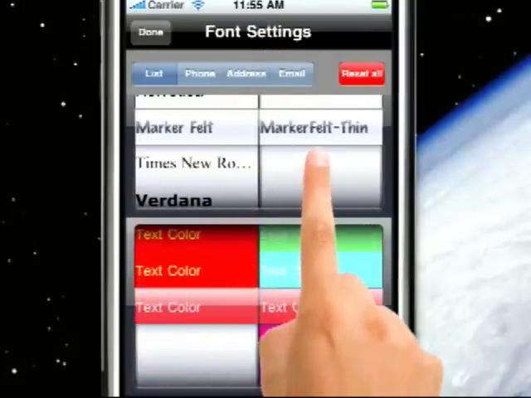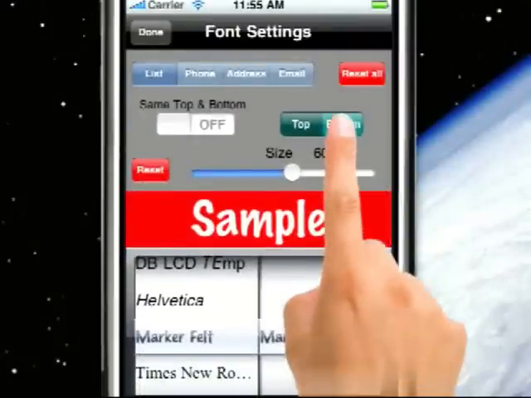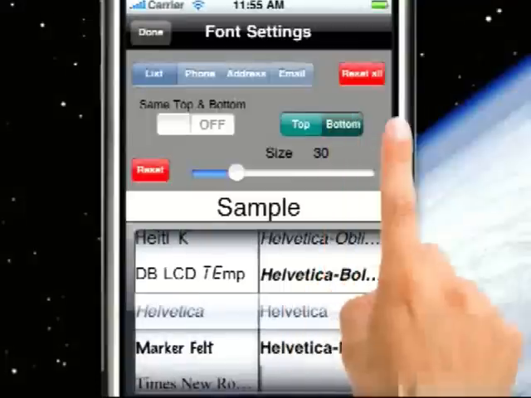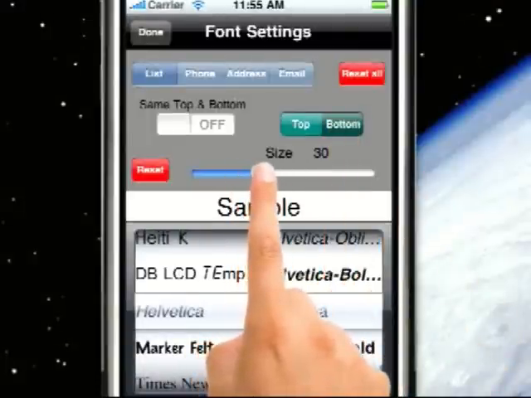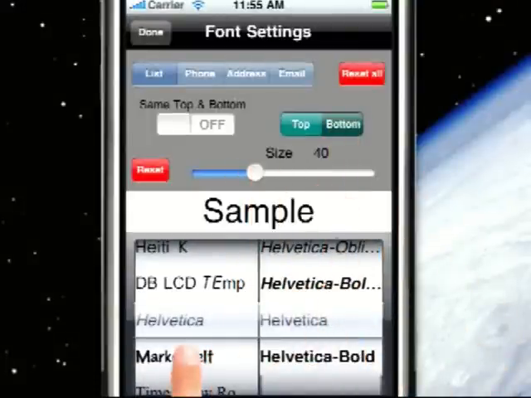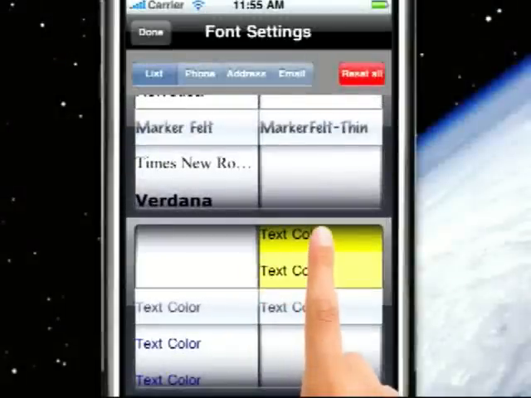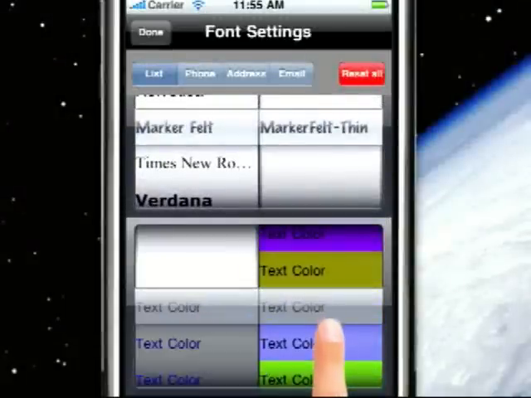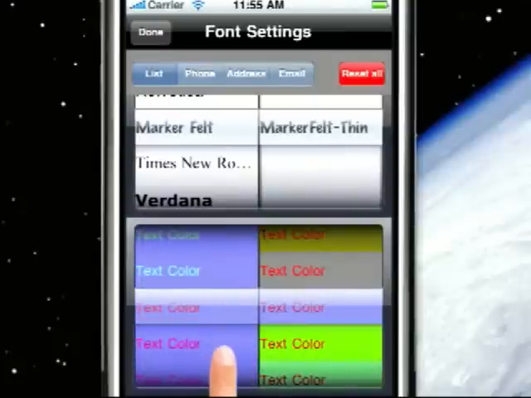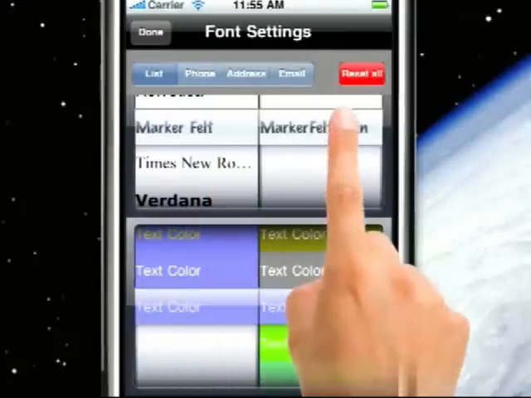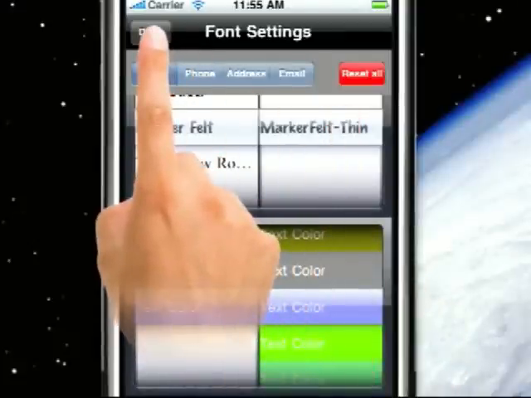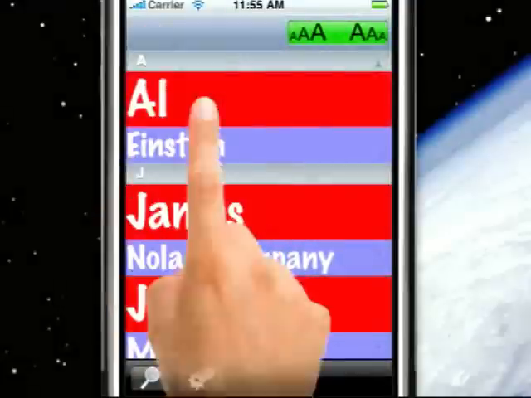Going back to the top, we'll switch to the bottom portion, change the font to 40, pick the same font type, and then this time change the background color to blue with the same white font. Once we're done with that, we'll return to the main list, and here's the result.